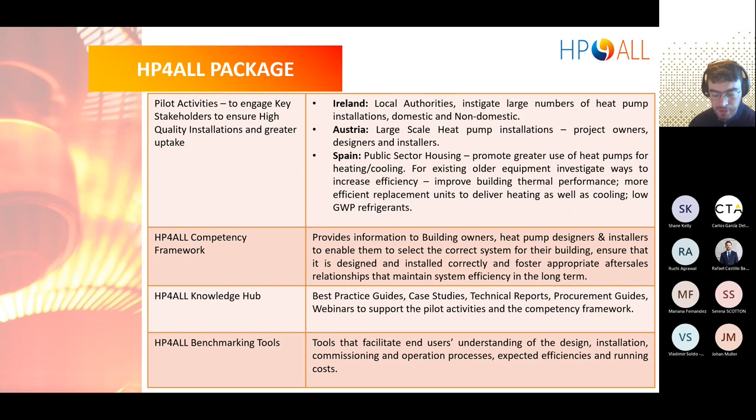And the HP4ALL knowledge hub, so this is just a resources page. So there's best practice guides, case studies, technical reports. There's also links to the webinars that we've done. So we used a lot of webinars, I would say, for the Irish pilots, mainly due to the difficulty of trying to get people to travel to places and things like that. Now, I do think the coin is flipping back to more physical attendances, conferences, that kind of thing. But I suppose for quick, fast round information, webinars do work quite well.